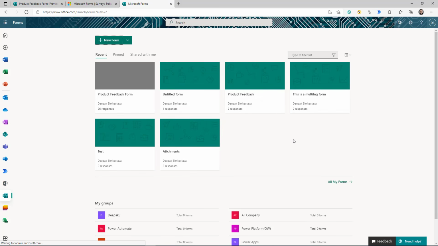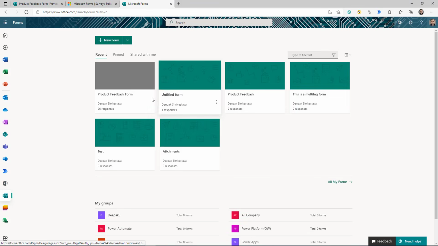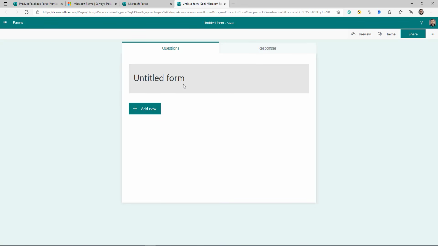This screen is showing me all the forms that I have already created, or forms my colleagues have shared with me. On the top, you will see create a new form or a new quiz. So you can create a form or you can create a quiz. We are going to create a new form today. Click on new form and this will take you to the screen where you can actually start creating your form.